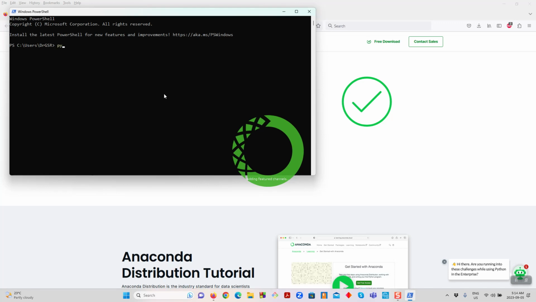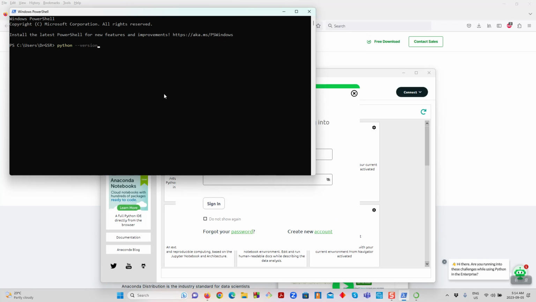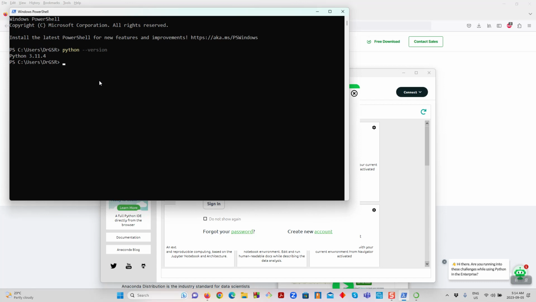So we will type python space hyphen hyphen version and hit enter. So we see here's the version that we will be using for this class.